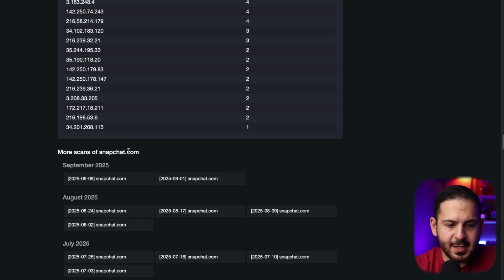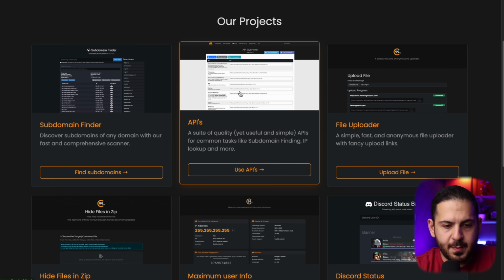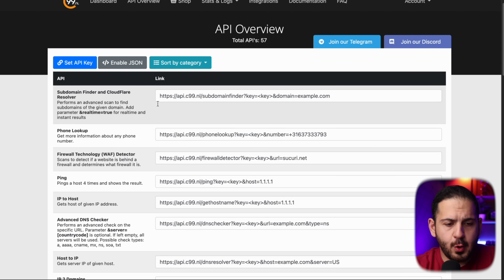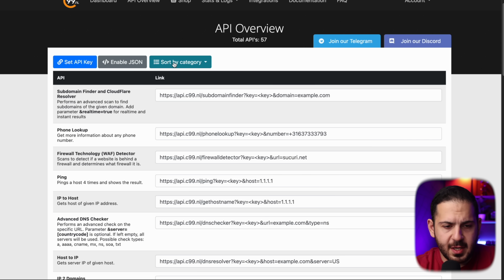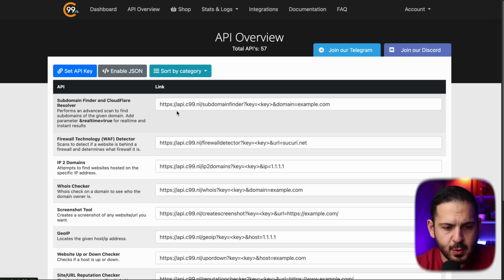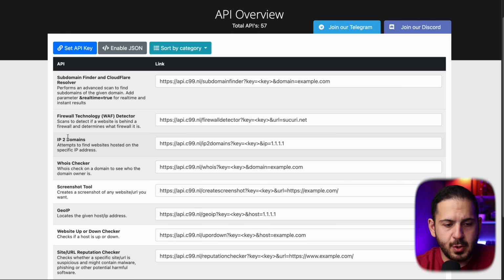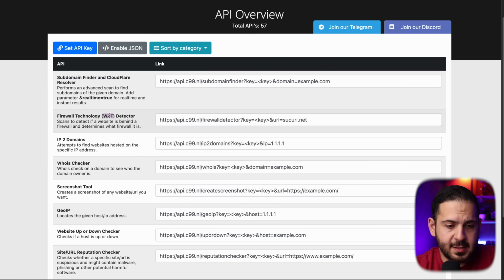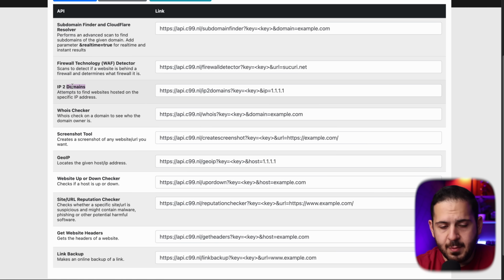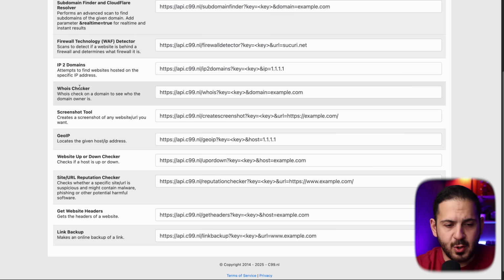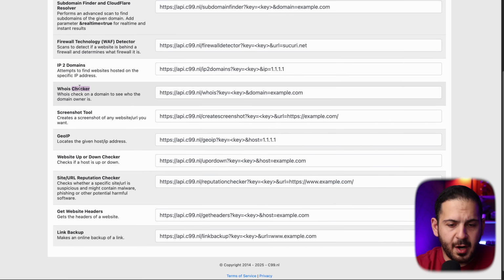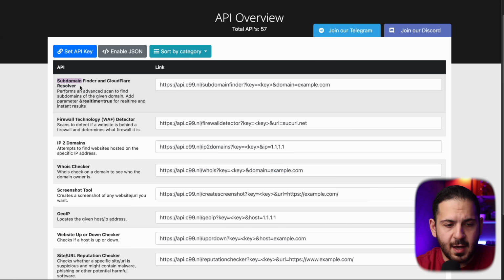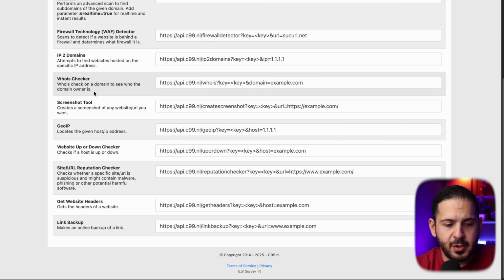But what I do like to do here is I like to use their API. It is really easy to use because they give you all the different calls that you have and you can easily sort them. So I'm going to go to web tools right here and we can just use it to do things like look at the WAF. They can detect what WAF they're using. They can give you the IP to the domains. You don't need a lot of these, honestly. The Whois checker is cool, but honestly, the best part is just using their subdomain finder and their Cloudflare resolver, which is really, really helpful.